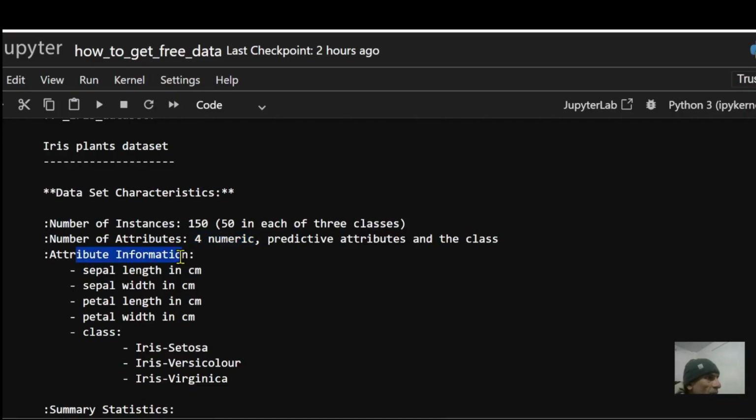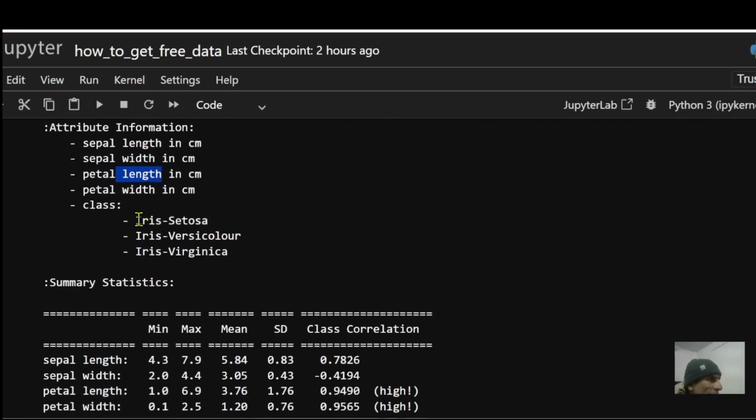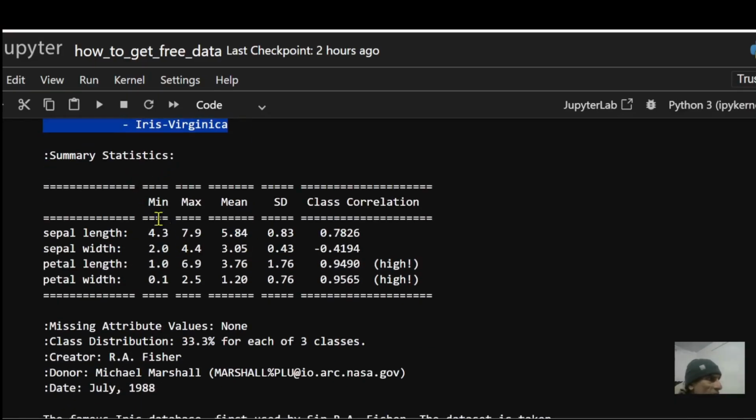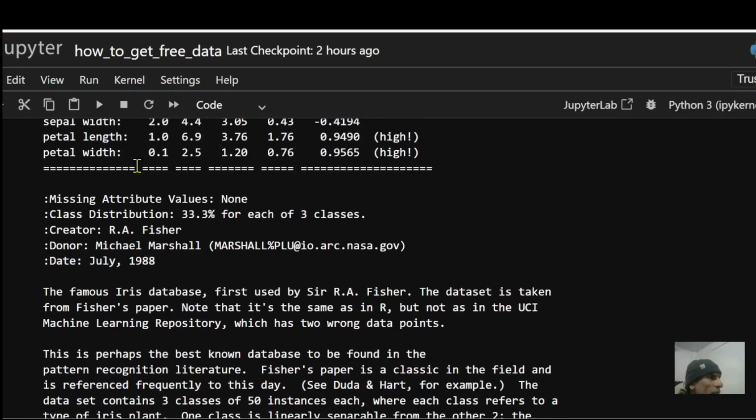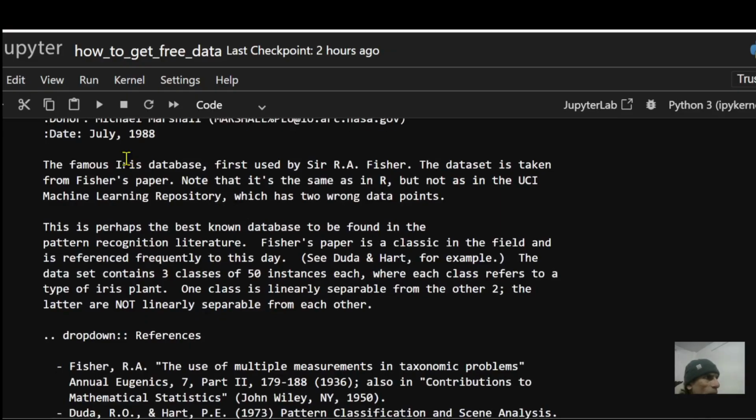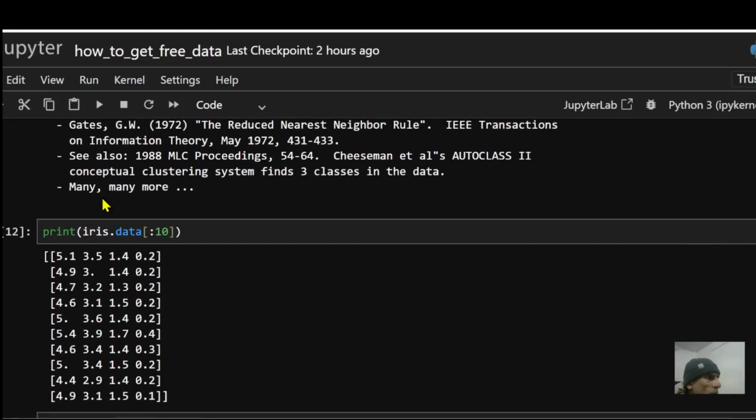And it tells me the column names over here: sepal length in centimeters, sepal width in centimeters, petal length in centimeters. It also tells me the class. So that tells me that this particular dataset is used for classification purposes. These are the three different classes that the dataset has. This tells you a little bit of summary statistics. For sepal length, the minimum value is 4.3, the maximum is 7.9. It also tells you the mean, standard deviation, and the class correlation. So it gives you a lot of summary of your dataset right here. It also tells you a little bit about who created this. So it gives you all this information.